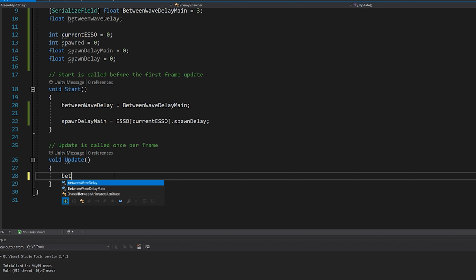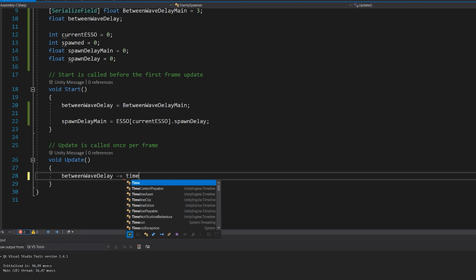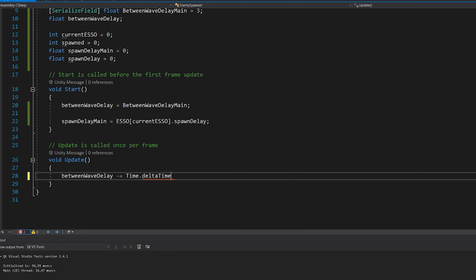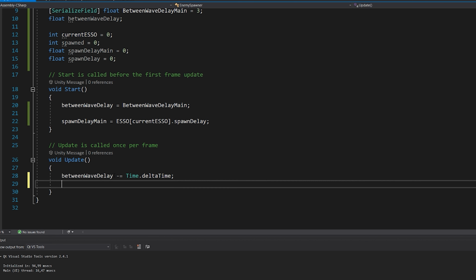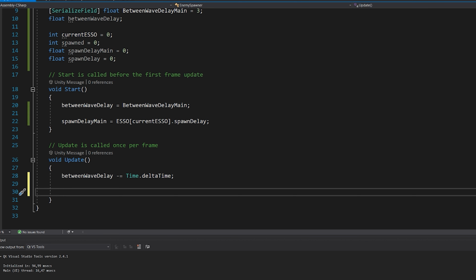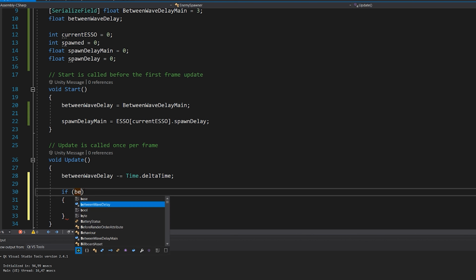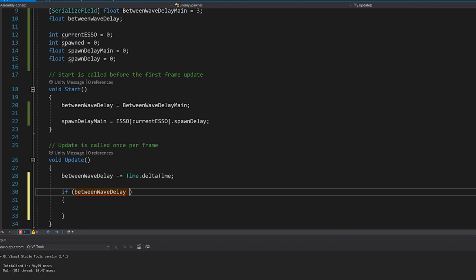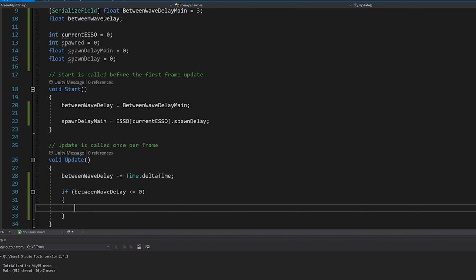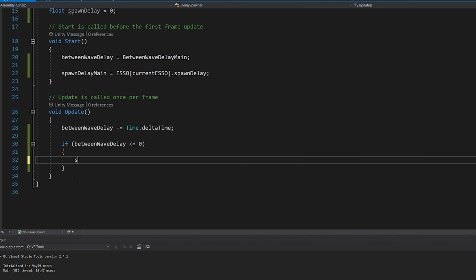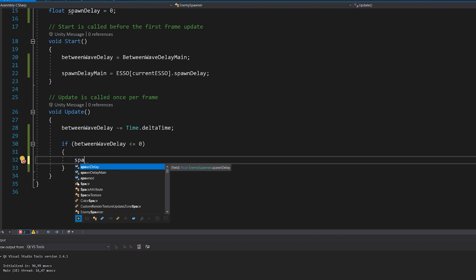So we will do the between wave delay minus equal time dot delta time. This will be used to check if the timer is ready for another wave. And so right now this will just decrease from 3 and then it will go down. So we'll check if the between delay is smaller than or equal to 0. So basically if the time is up, we will start decreasing the spawn delay.